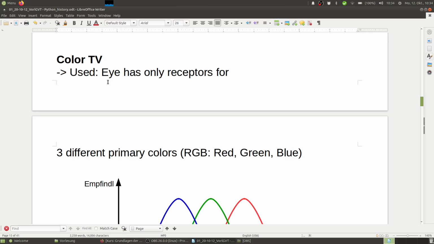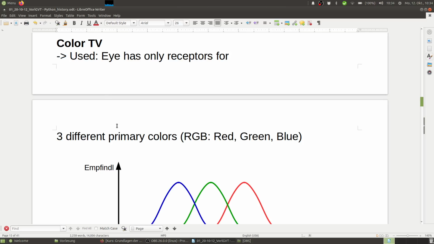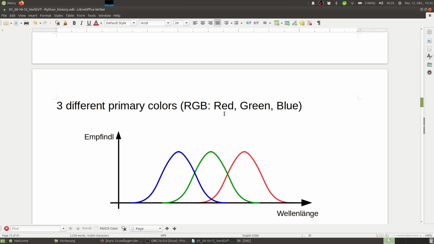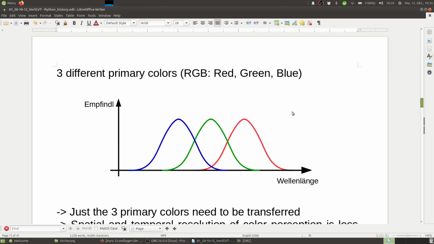Right? And what's used there is that the eye has only receptors for three different primary colors, right? Our eye only has three different cones, red, green, and blue colors or wavelength ranges in the visible light spectrum. So you can see it here.